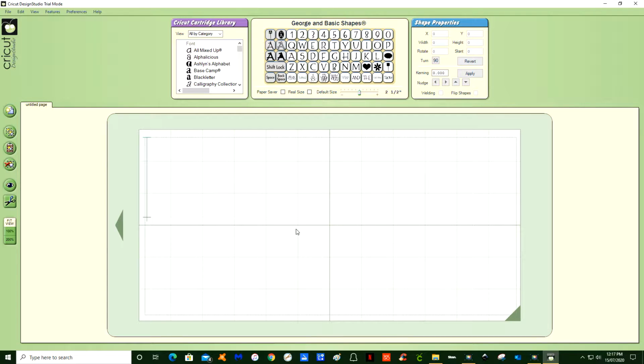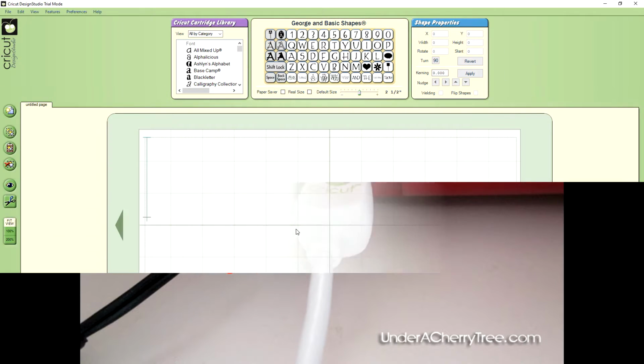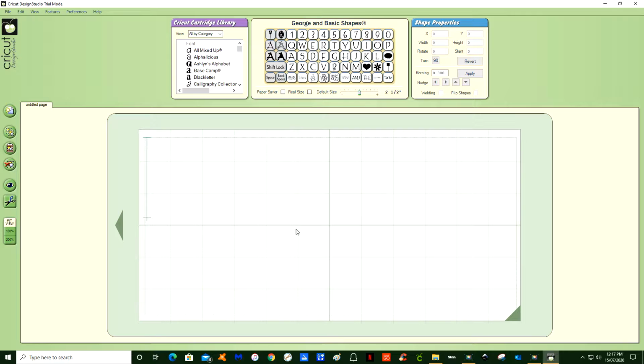Before you start, please make sure that your Expression has been directly connected to the USB port on your computer. And a picture of the cord is here. So do that first before you start, and then come back. Alright, so you've made sure that your Expression has been plugged in and you're on this page.